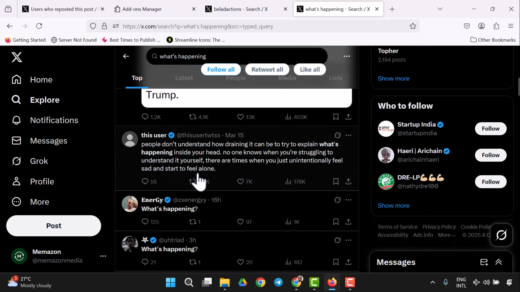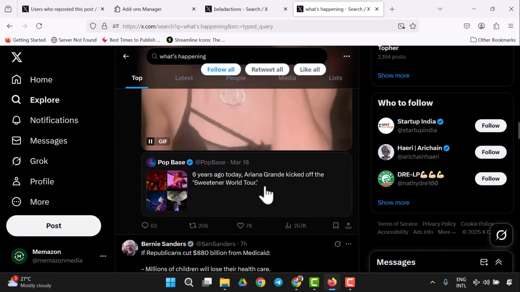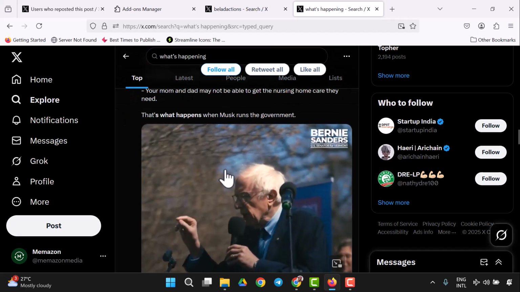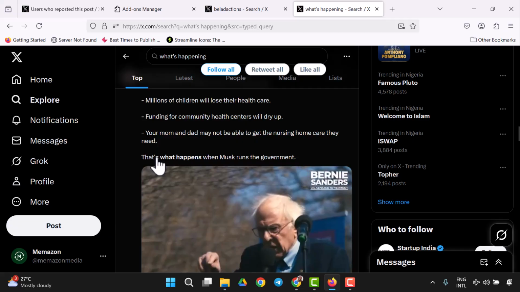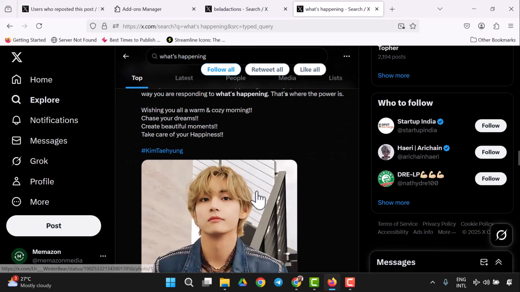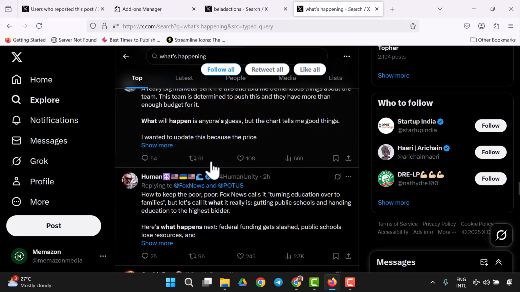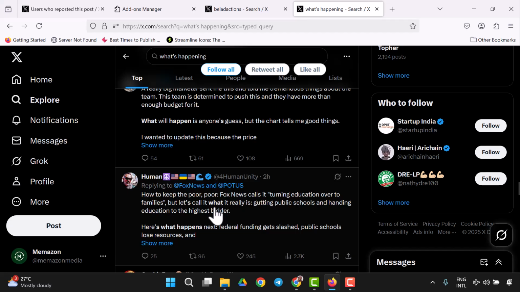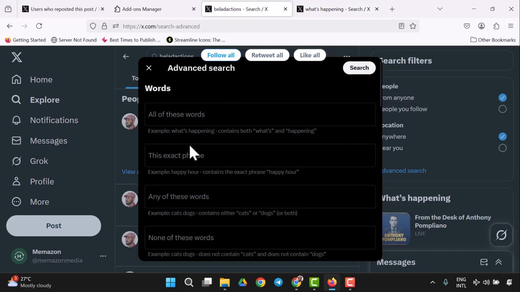You can see right here, you have what's happening, a lot of what's happening going on here. You see this is what an apostrophe s happens. It's going to take what's happening, and that is what it literally means. Look at it, it took what as a keyword as well. So these are keywords when you're searching for something.